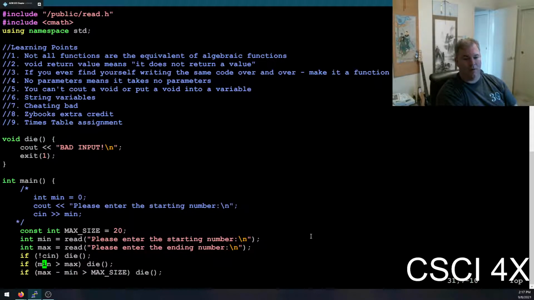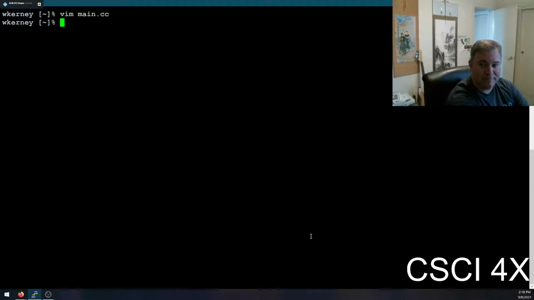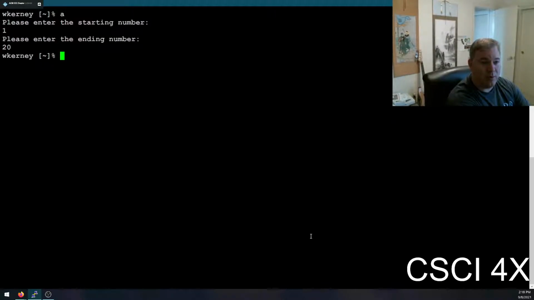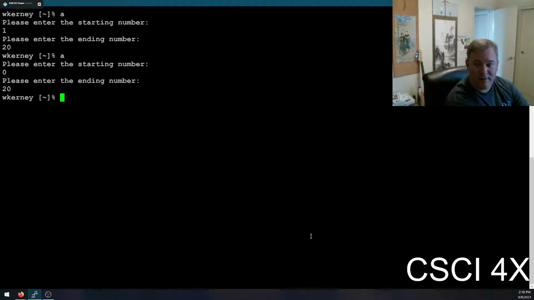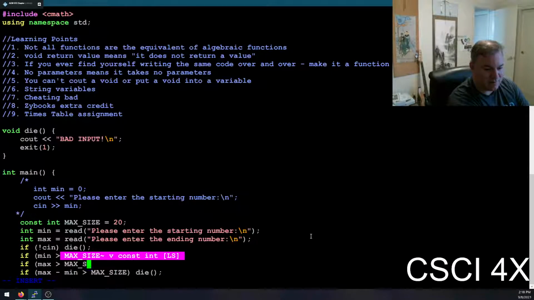Okay. So what's the problem here? What's the problem with this code? So if the starting number is 1, the ending number is 20. Okay, cool. If the starting number is 0 and the ending number is 20, that should not be cool. Why? The maximum table size, and by the way, a lot of people did this instead. They said if max is greater than max size, die.